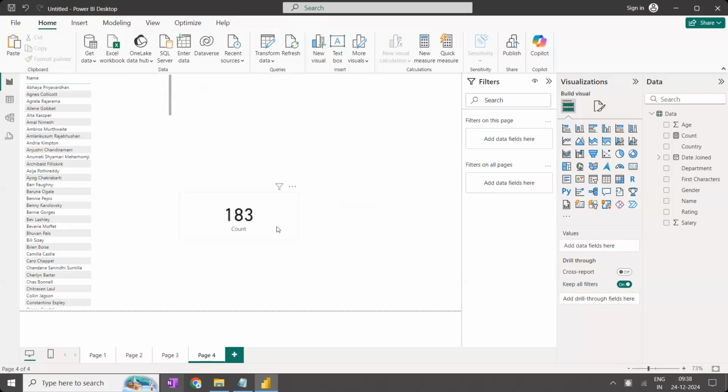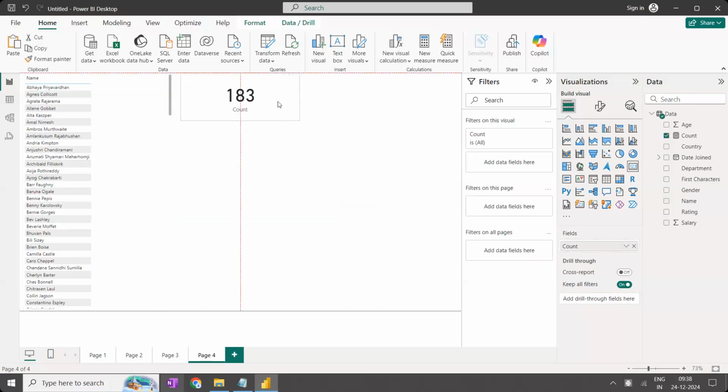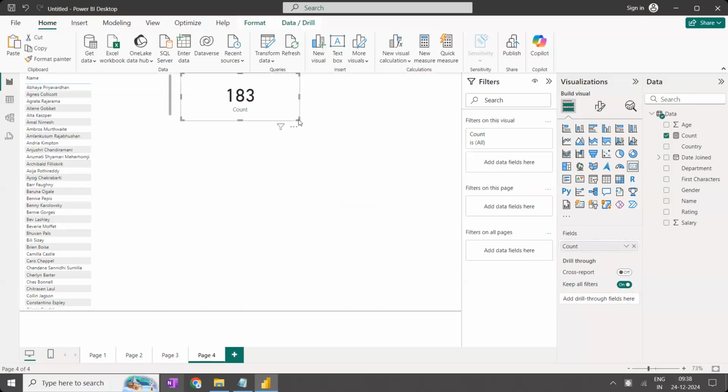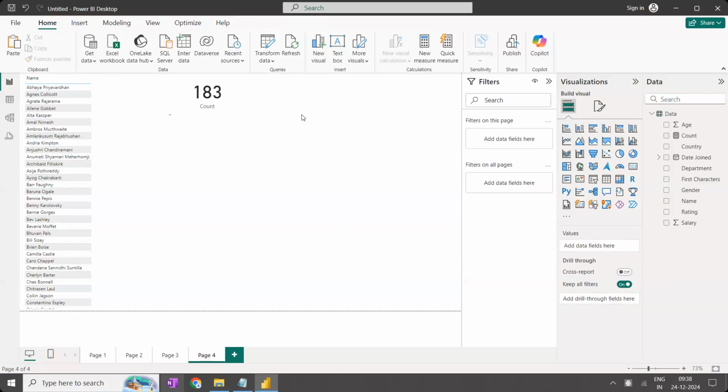Okay. Now, guys, this is 183 now. Let us keep this 183 here. Total number of people 183. Let's keep this one side. Now, here I'm going to have one more. Okay, 183 people count, keep this one side.